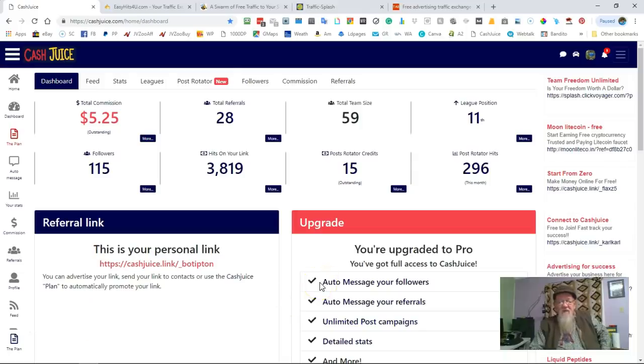This is in the back office. Three things you want to pay attention to is your total referrals, your hits on your link, and your followers. This one here especially, because that's the people that are going to see what you post on there. Now this is a place for you to meet people, to network with people, but also for you to get traffic to any website that you want to get traffic to.